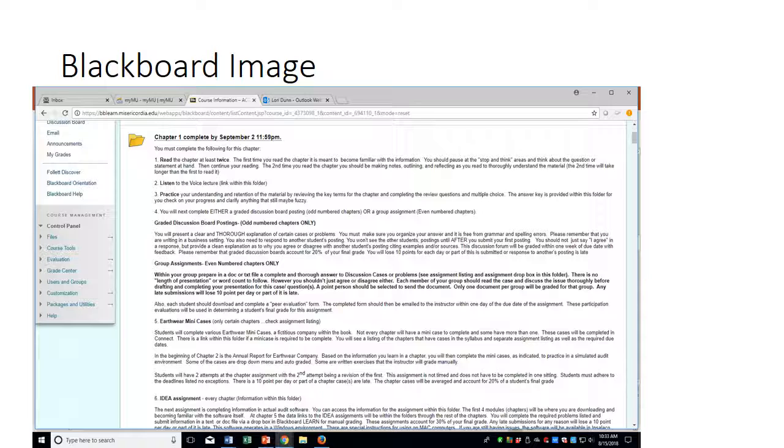As you can see, there's a lot of stuff we do for each chapter. So let's go through it a little bit just to get you familiar with how the course is set up. First of all, items that must be completed are either completed within Blackboard or have a link in Blackboard to get to the area you need to complete that assignment.